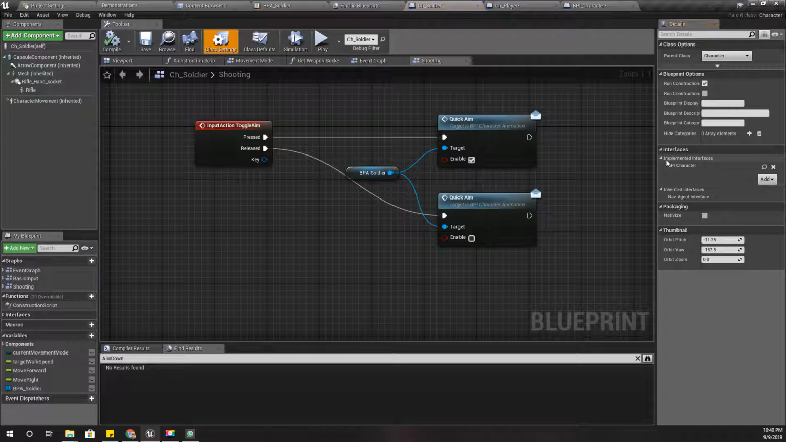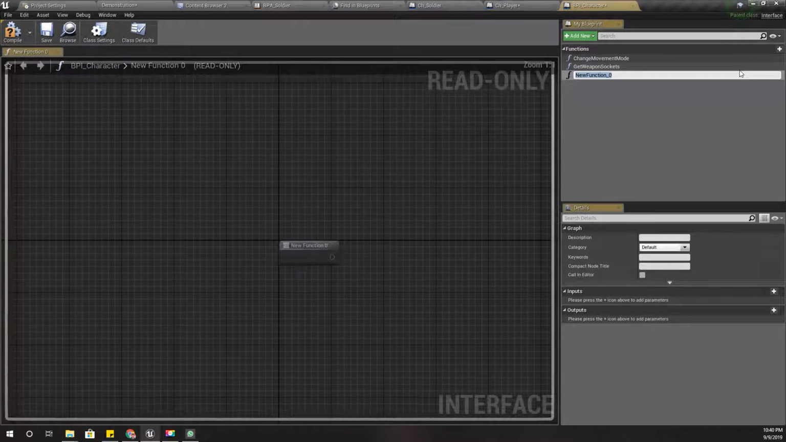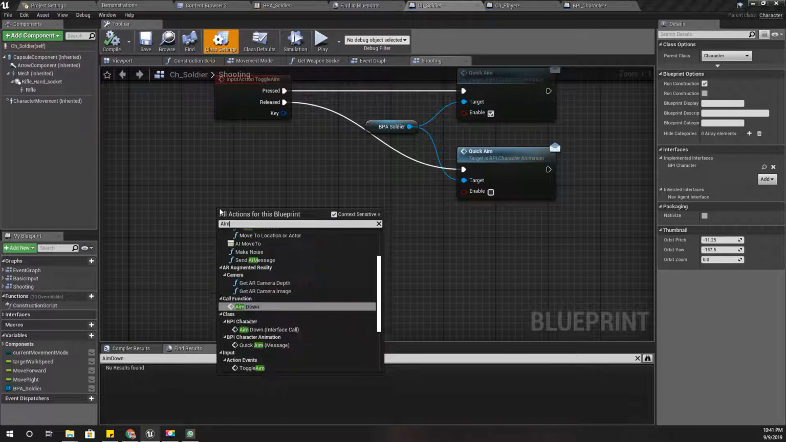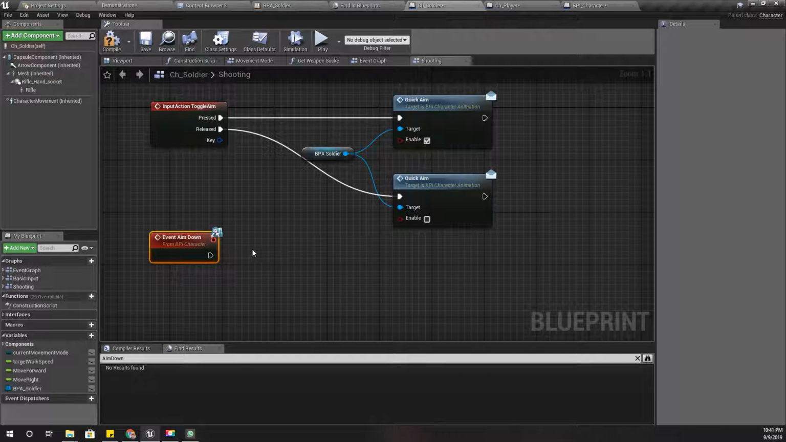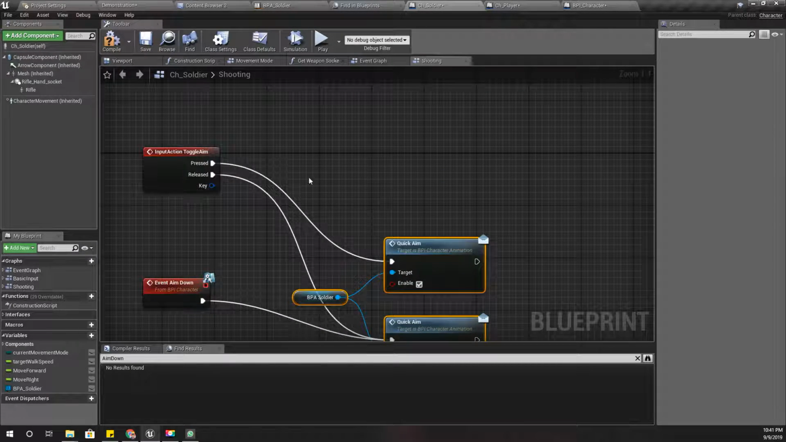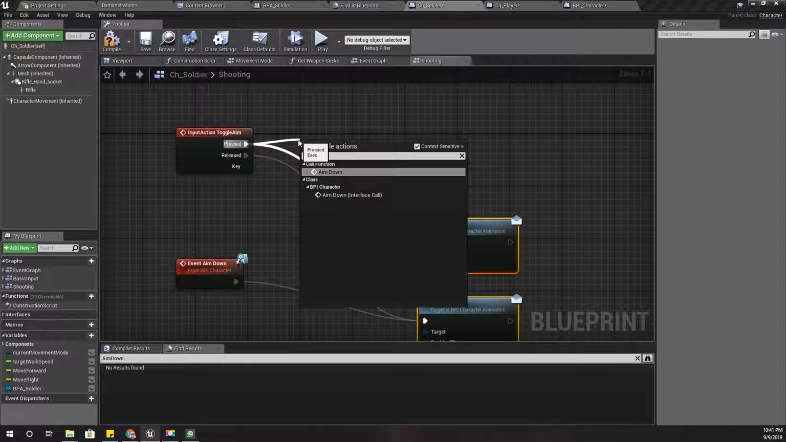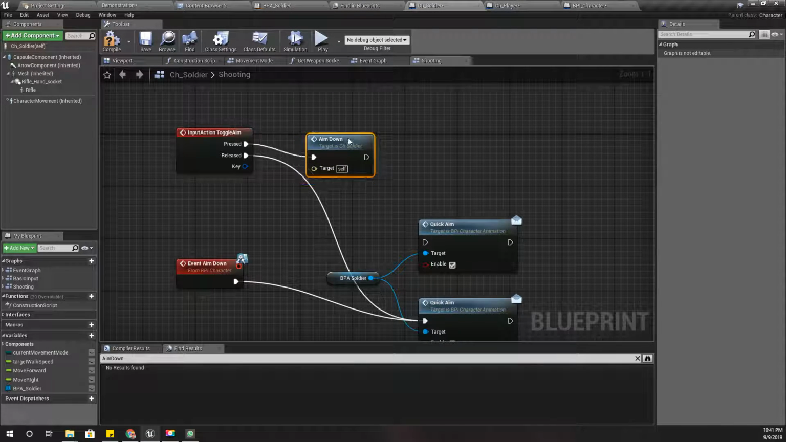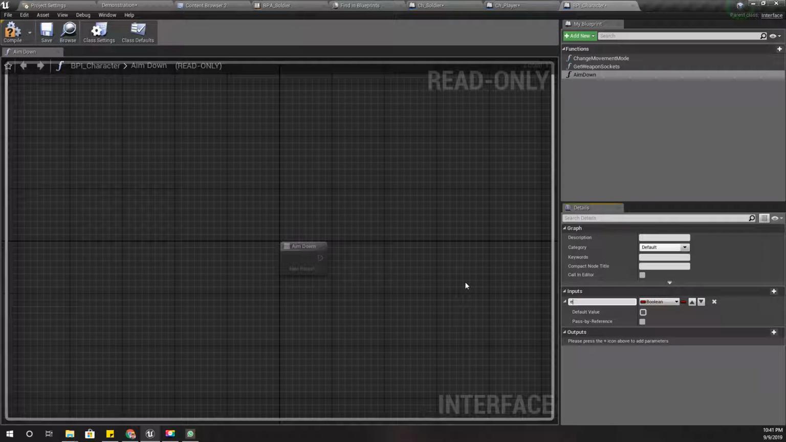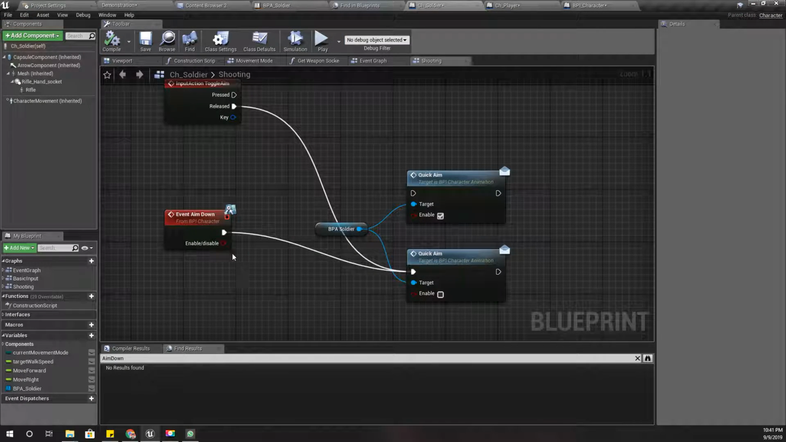in my BPI character interface, which I have implemented here, I will add a new function. I'll call it aim down. Okay, and I'll implement it here like this. Then I'll connect these two functions like this, and here I'll just use aim down. Wait, I need an input here. Enable or disable. Compile. Right, compile. Now we have it here.